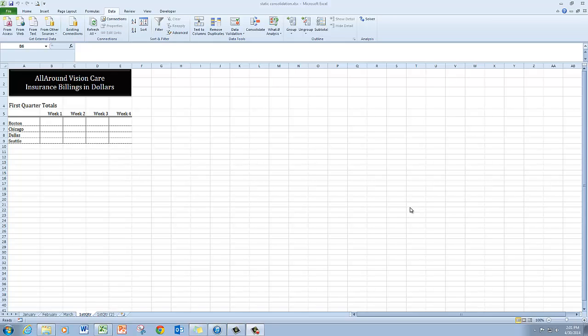So the same item needs to be in the same cell on each worksheet. For example, in this particular worksheet, you have the week 1 column and the Boston row. Week 1 is in column B and Boston is in row 6, or in cell A6. So in order for this to work correctly, you're going to have Boston in the A6 position on all of the worksheets. You're going to have week 1 in column B in all of the worksheets.